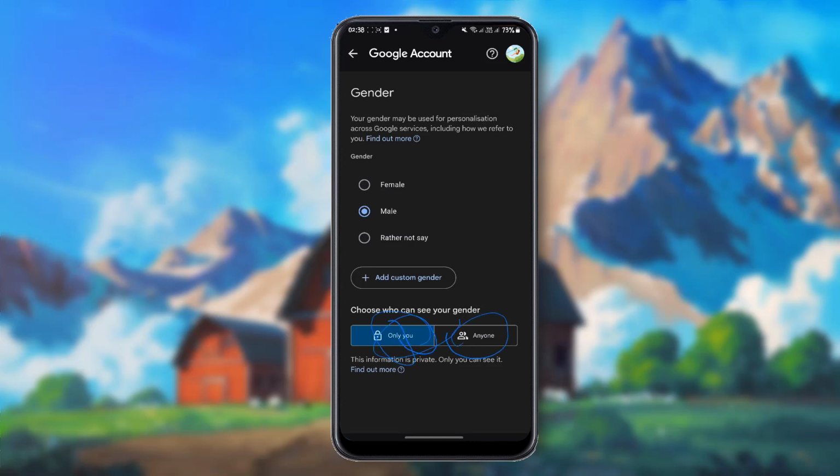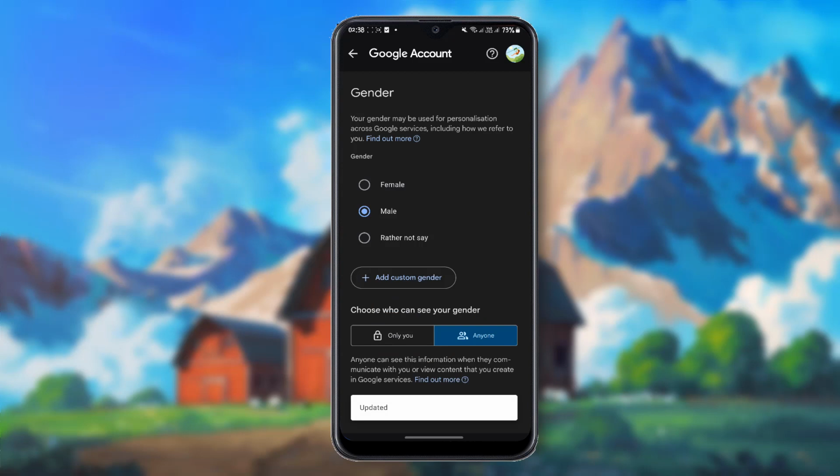If you select only you, the information will be private, only you can see it. If you select anyone, anyone can see this information when they communicate with you or view content that you create in Google services. Friends, that was the video topic.